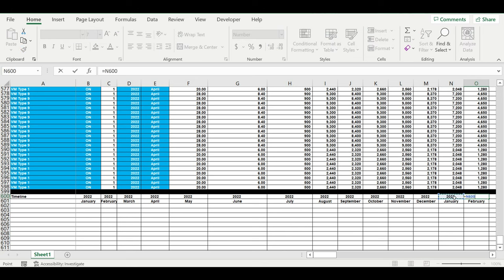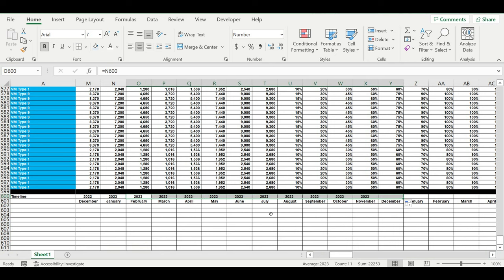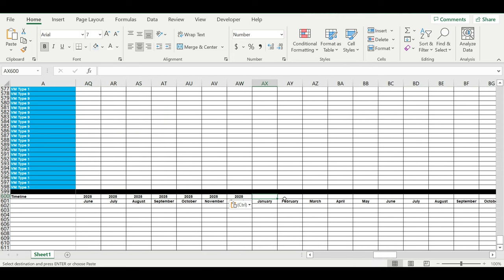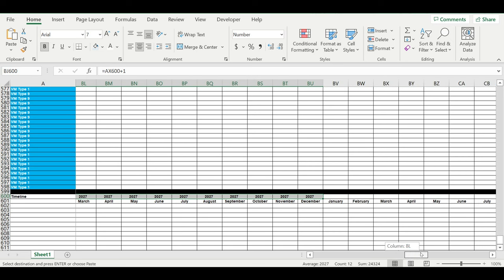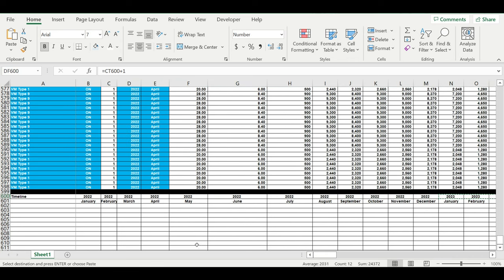Then for February, the formula will look like this. November, December. So now let's just add some colors for the years.